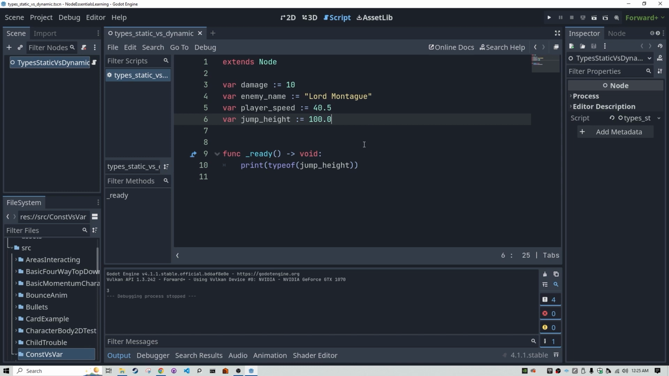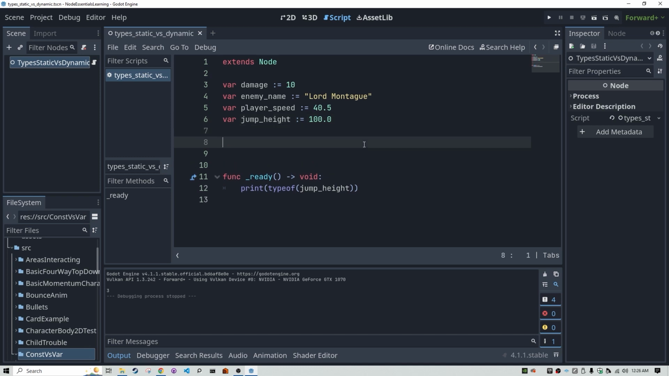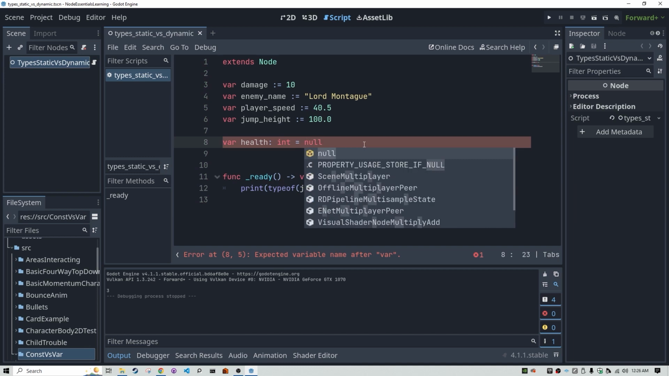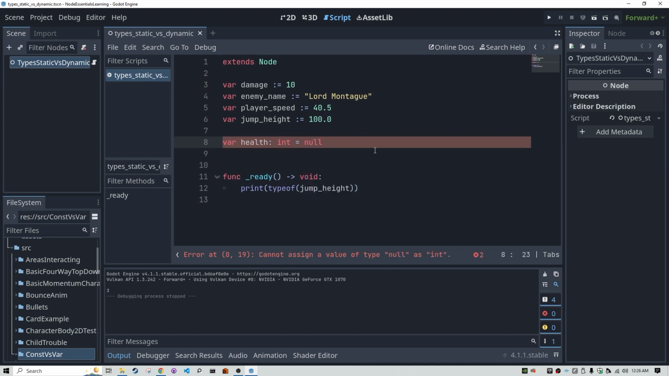Now there are some times where you have to explicitly declare. So for example, let's say you have health, and it's going to be an integer, but you just don't know what it's going to be yet, right? So what you can do is, oh, I cannot assign a value of type null as int. Yeah, that's right. But I think I can do this. Yeah. So you can do this where you're basically saying, hey, I know health is supposed to be an integer, but I don't really feel like giving it a default value because I'm not really sure what it's going to be yet.